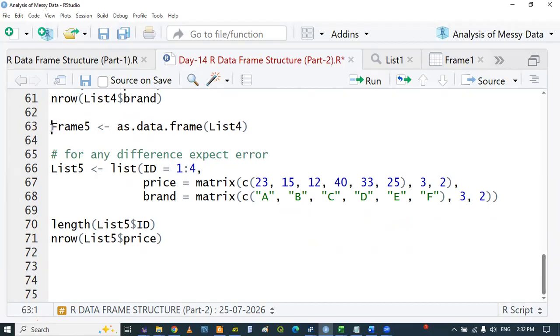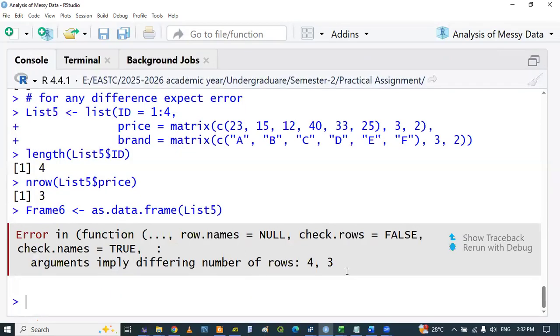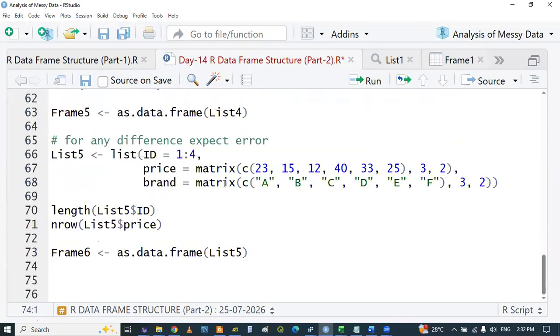So here, if I say frame 6, and here I pass list 5, you see that the error will always be there. That is scenario number 1: the difference between the length of the vector and the number of rows of the matrices.